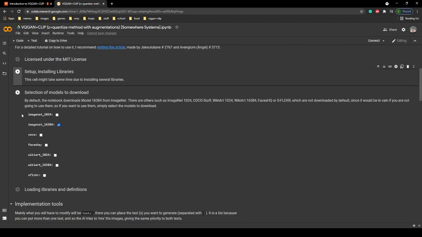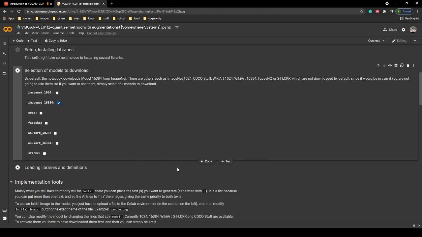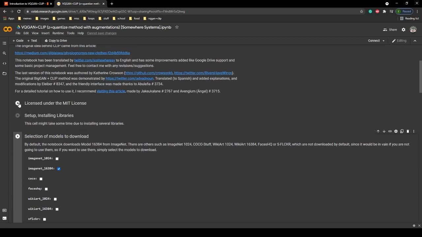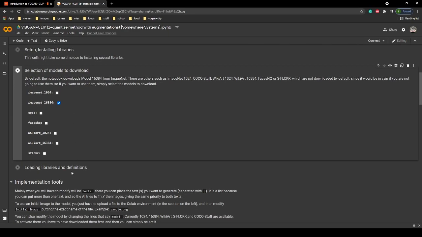So firstly, the models. These are the libraries of images that it uses. You can change this, and what you want to do if you want to change it is deselect the default one and reselect any one that you want. For my purposes, I'm just going to be using the default one, ImageNet 16384. If you wanted to change that, we'll get to that in a second. But for now, what we can do to get started is to run these four.